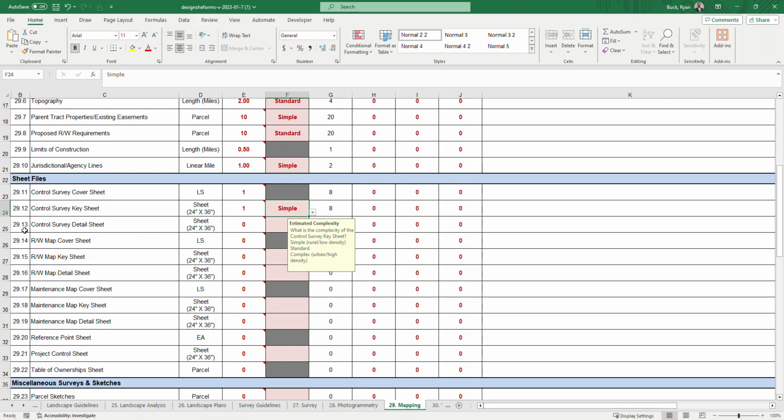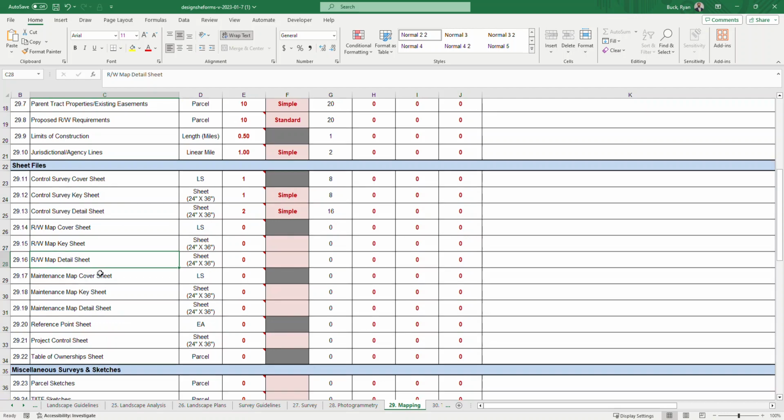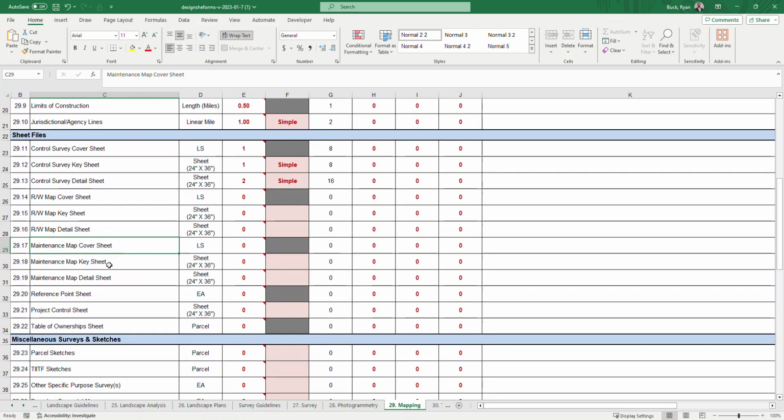All right. Then you've got your control survey detail sheet. So let's say we have 2 detail sheets. Again, they're simple, being rural, low density. All right, same thing with the right-of-way map. You've got your cover sheet, your key sheet, and your detail sheet. Then you got your maintenance map, cover sheet, key sheet, detail sheet.